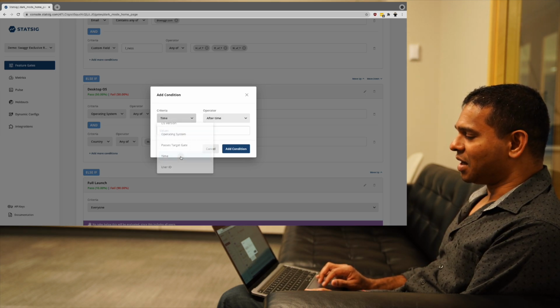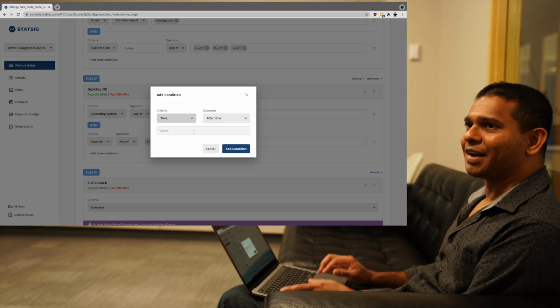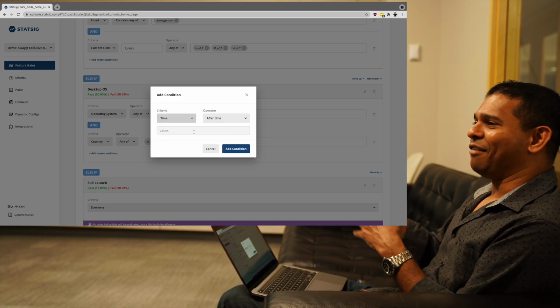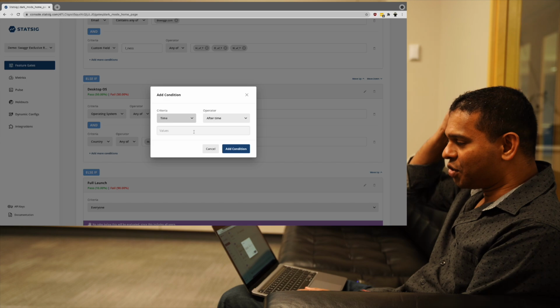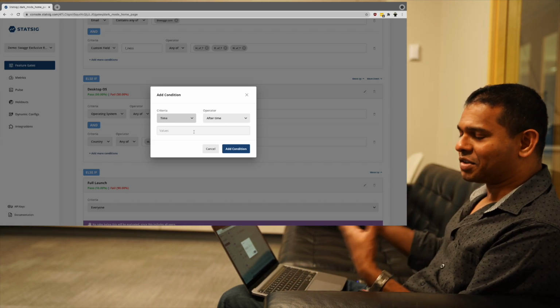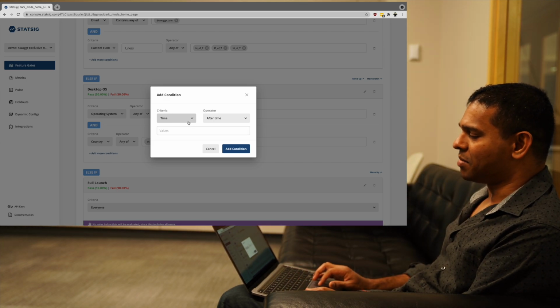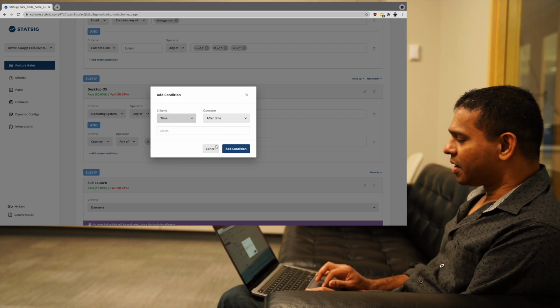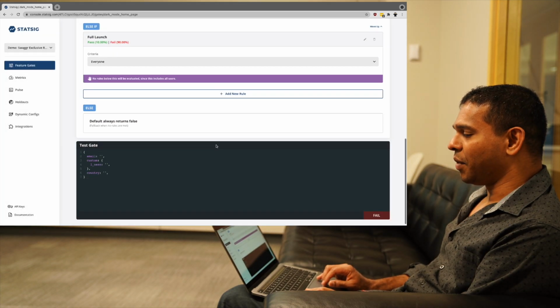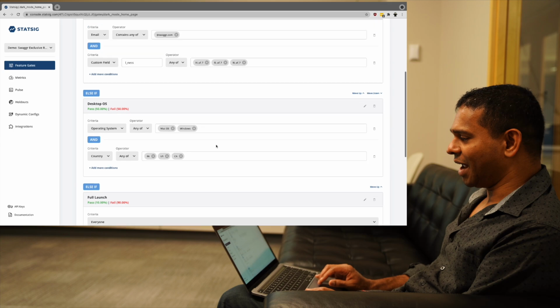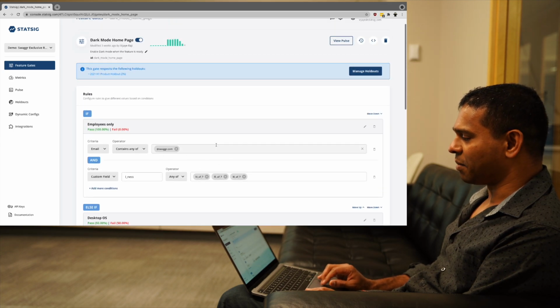Another one of those is time. So you can say, open this feature only after a specific day. So if you're doing a Memorial Day sale or something, you can then time your feature. So this is the way you do features, and you can gate these features to specific people.